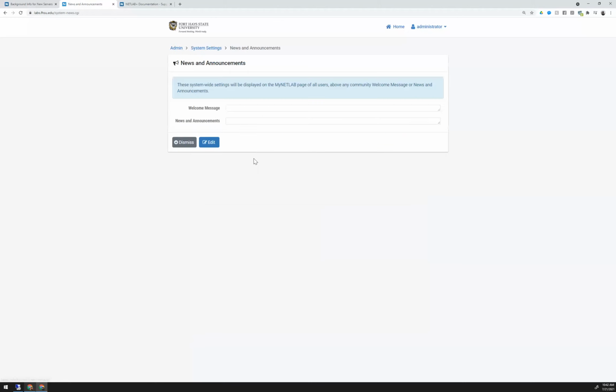On news and announcements, this is a great way for you NetLab administrators to send things out to different communities or to systems. This one here is going to be system wide. You can adjust it on a per community. We'll talk about communities here in a minute. But this would allow you to, no matter what system they come through, either send a welcome message or in the news announcements. It's a great place for you to announce a maintenance window or something like that that'll cover all communities.